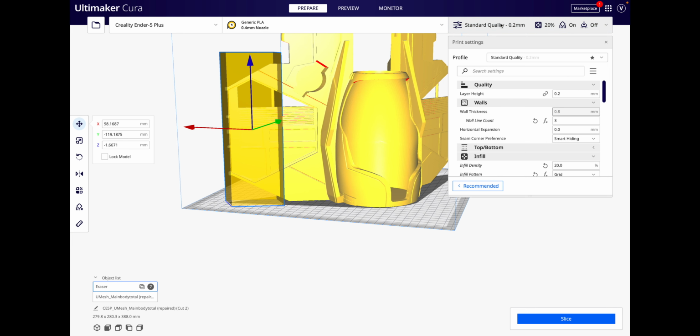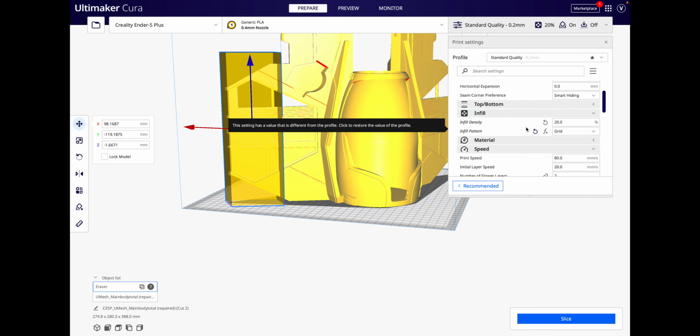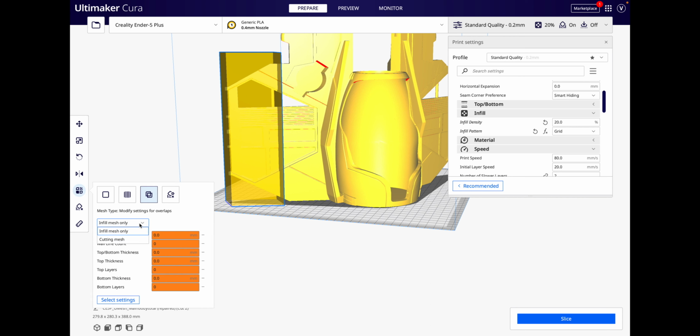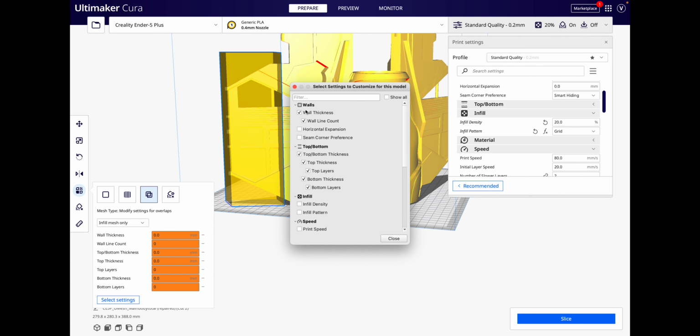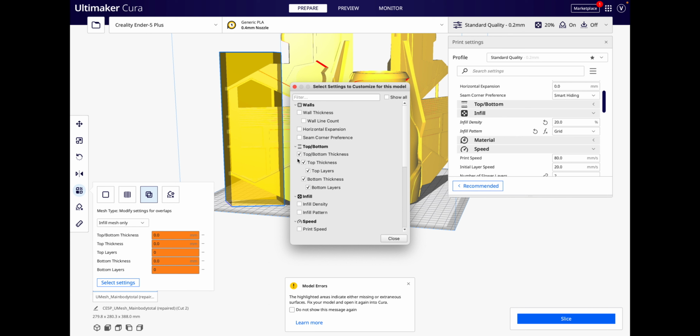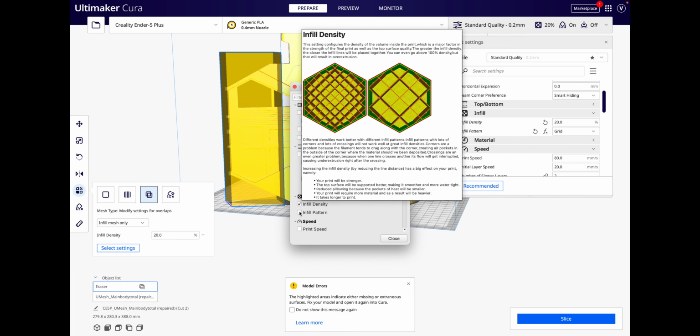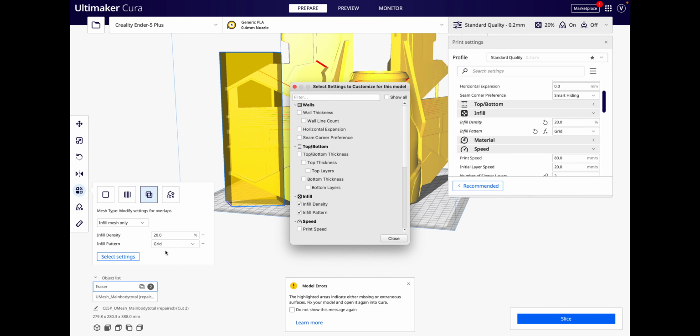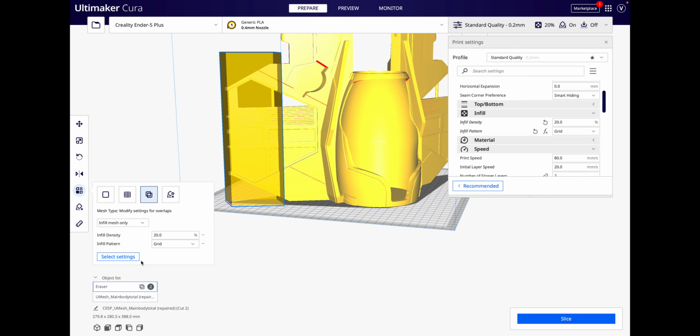Okay, so let's come here and look at my infill settings. I have a 20% grid for everything else, but in order to help solidify all of this, I don't want to change my wall thickness or wall line count. I want those to stay the same. It's mainly infill density and infill pattern that I want to change.